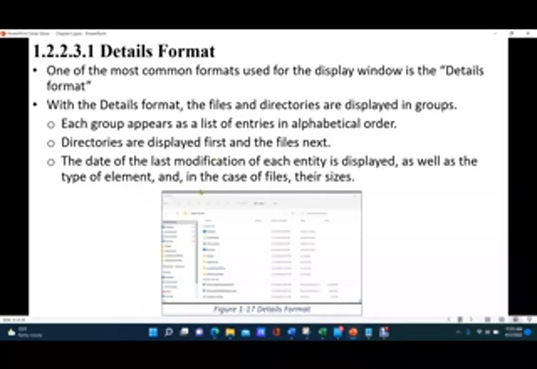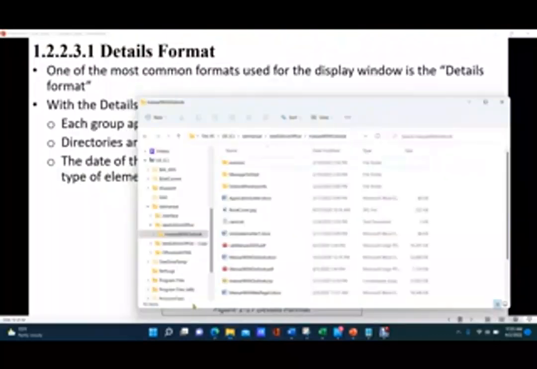Details format also shows the date of the last modification and the kind of element and the sizes of the files. Files, directories, and files. Date modified, type of file, and how big it is.